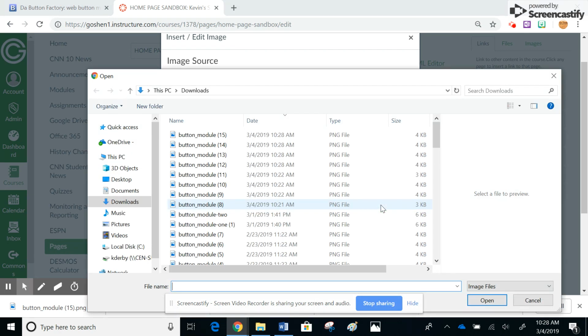So I'm going to go to upload file. I'm already in my downloads folder. Okay, so I've already pre-selected that. That's why it's automatically here. You may have to go and find it. The first one I did was module 5, which happened to be button module number 12 as far as my downloads are concerned. And you can see it's previewed right over here.